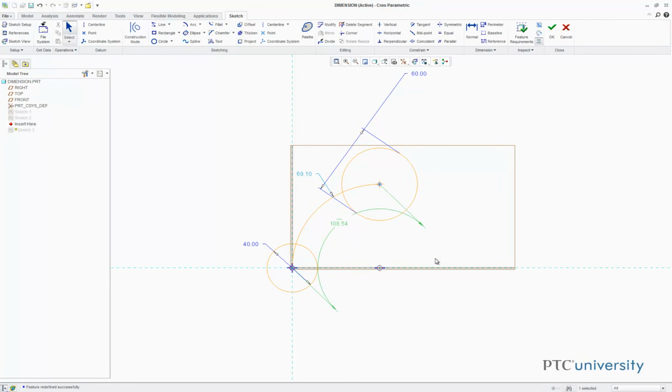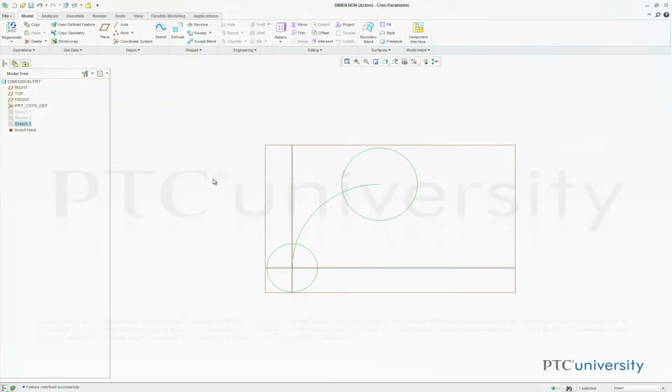Now I'm going to change this arc length back to an angle, and I'm going to unclutter these dimensions by moving them. To move a dimension, just make sure you have your select tool selected, and then just click on the dimension and drag. That's simple. Well, now that I'm done dimensioning, I'm just going to click OK and finish the sketch.